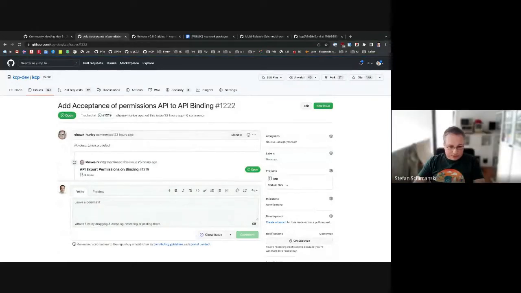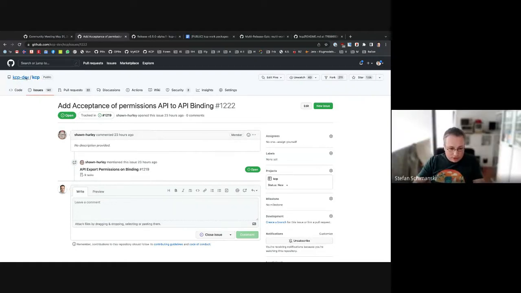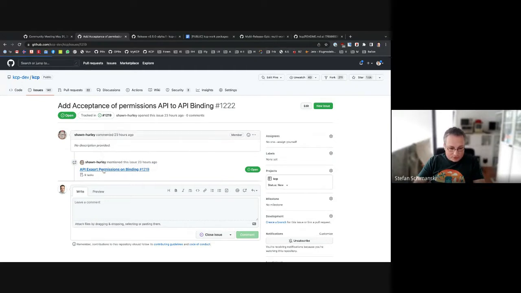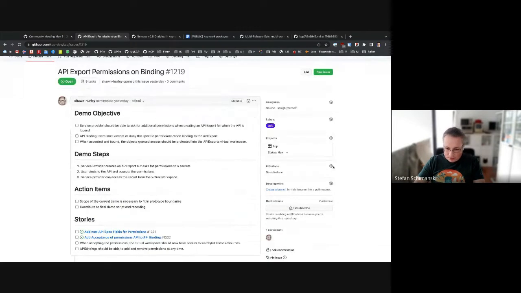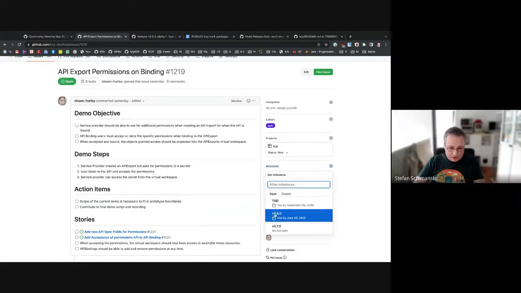Sean, add acceptance of permission API to API binding. He was just creating subtasks from the Epic that you see linked there for 12.19. Nine tasks, so we can skip all of them, or is there anything we should talk about? That's an Epic for the release, right? This is for permissions and the claims. Yeah, and he's not on the call right now that I see. Okay, so it's a milestone, I would guess.